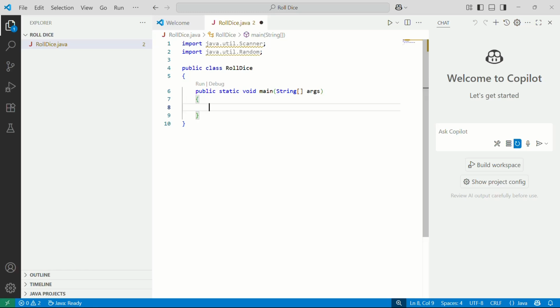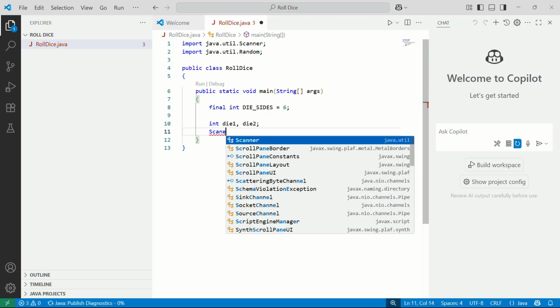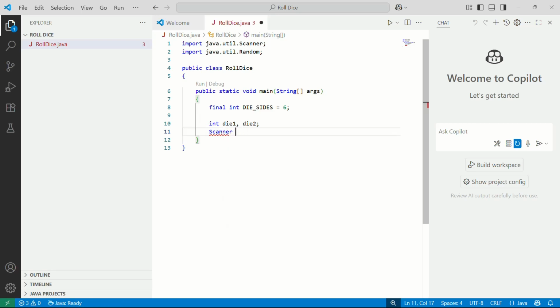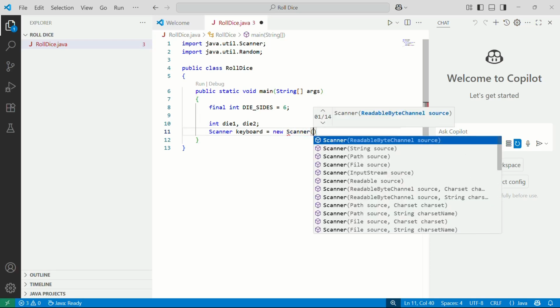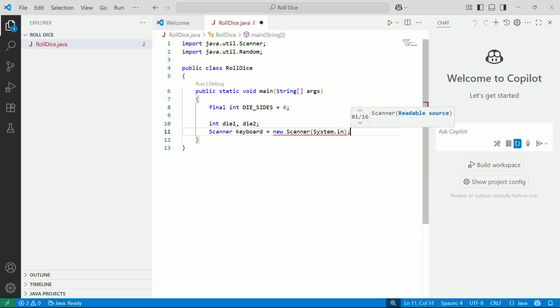So we're going to have a constant in here. So we need a final. It's going to be an int. DIE_SIZE, in this case, is going to be 6. We're going to have two integer variables, die1 and die2. Set up our scanner. We go back up here. Scanner keyboard is going to be equal to new Scanner(System.in).